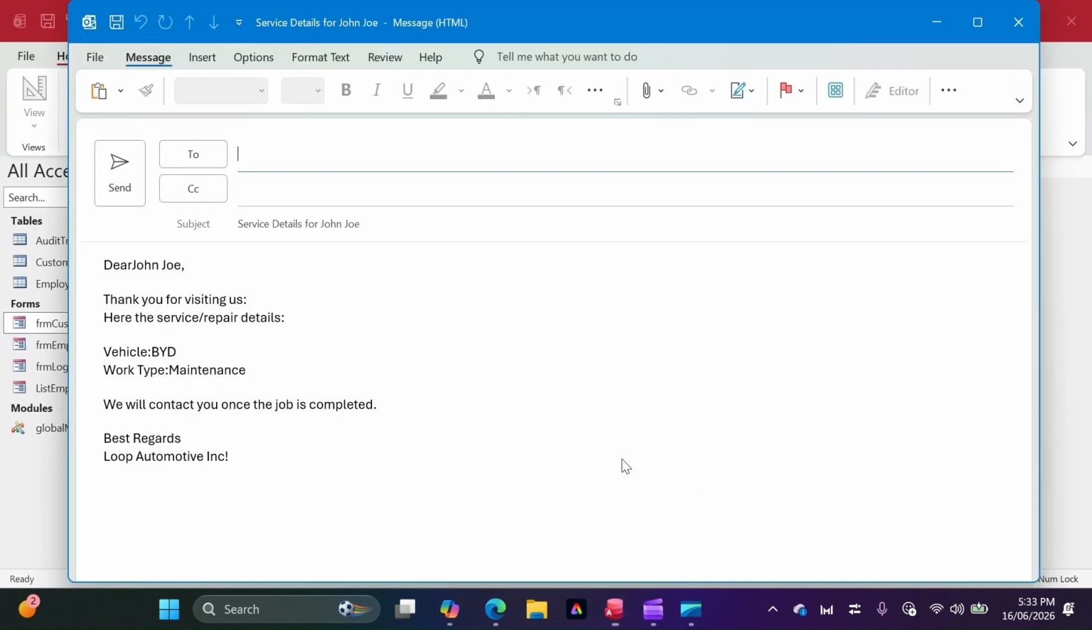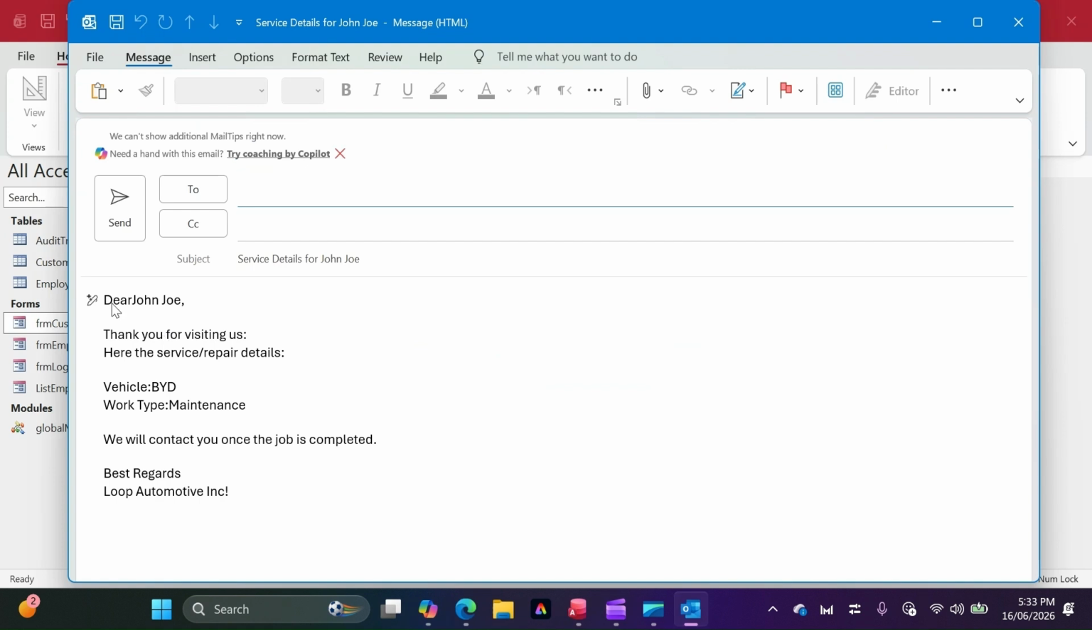And this time, hopefully, our email will be generated. So you can see there are still a few bits and pieces that need to be corrected. For example, dear John Joe, there's no space between dear and John. So that should be corrected. And then you can see there are two lines difference. And then thank you for visiting us. Here's the detail, BYD, work type maintenance. So everything else seems to be working well, but we need to add a space right here.